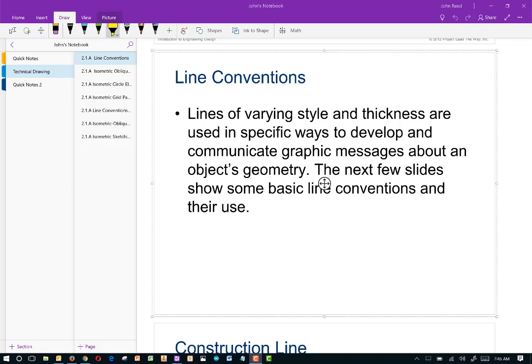Today we're going to talk about line conventions, and line conventions can tell us more about a particular drawing. Let's go through the definition of it. Lines of varying style and thickness, so the style and the thickness are the ways that we can change the appearance of lines, are used in specific ways to develop and communicate graphic messages. So just by looking at the picture and looking at the style and thickness of the line, we can receive some information that the sketcher intended to develop and communicate graphic messages about an object's geometry.